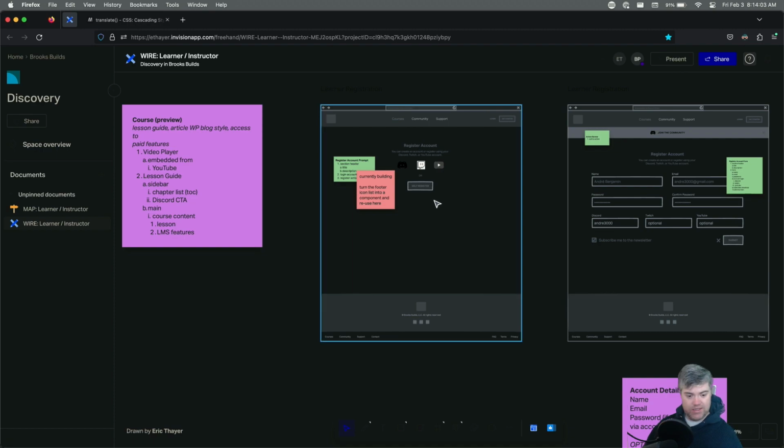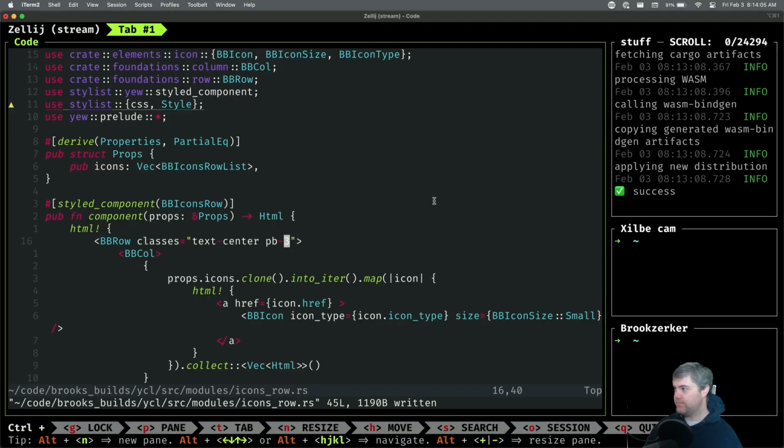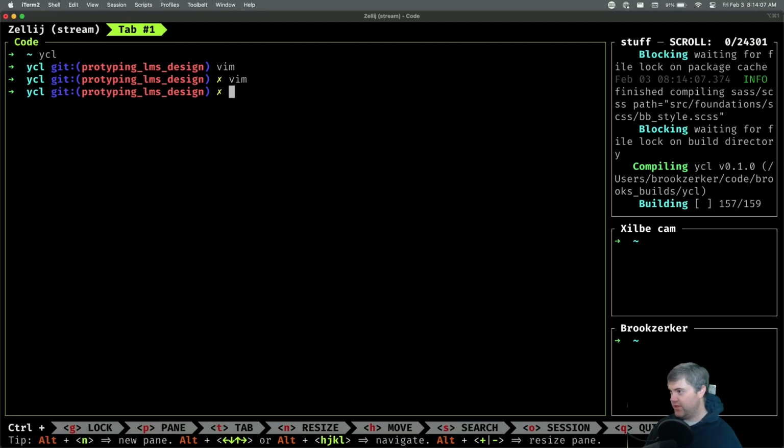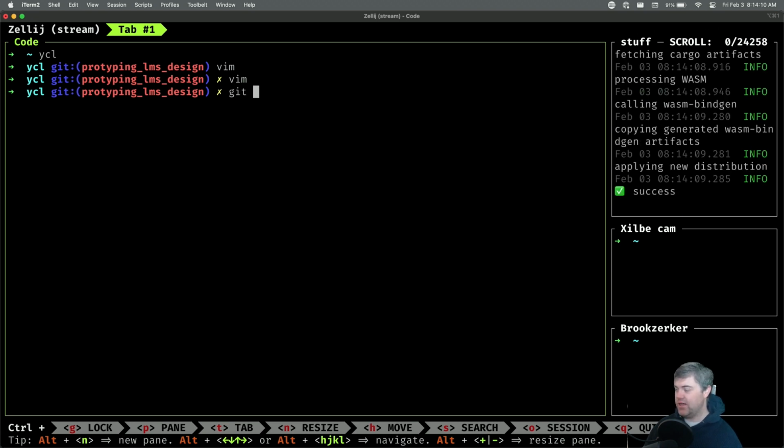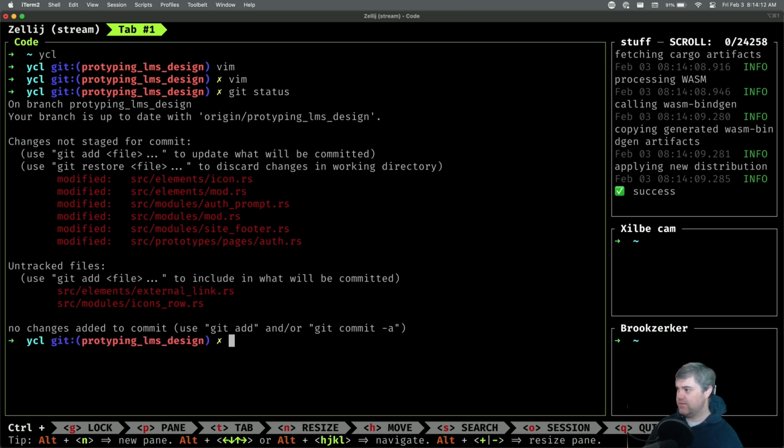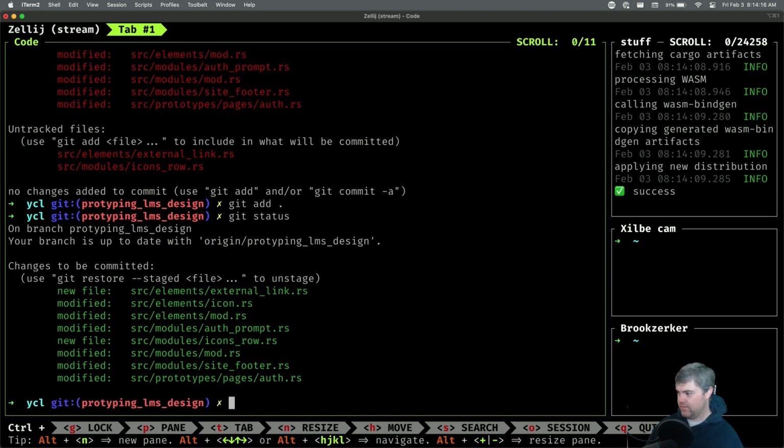All right, let's git commit this. I'm going to make sure we just save and quit everything. Status. I don't need the A. Okay, so what do we have? We created auth prompt component.